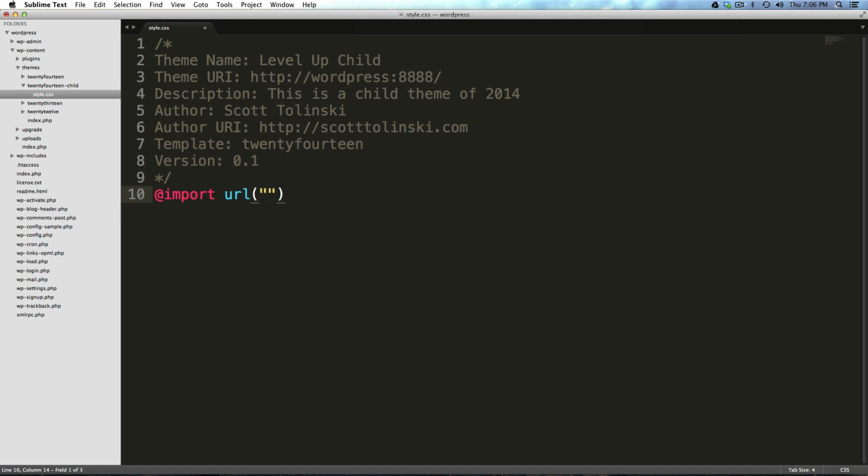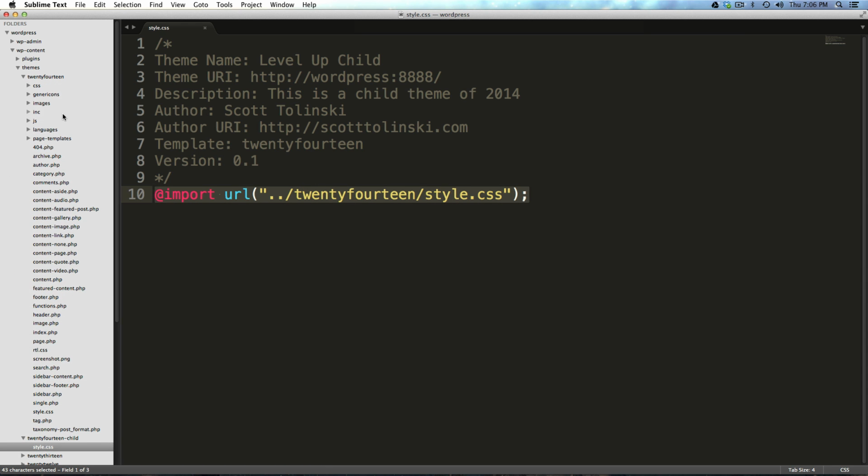And then in here, inside of quotes, we're gonna say ../ and then the parent theme. So our parent theme is 2014/, and then style.css. Now we need to finish that off with a semicolon there. And what this is doing is it's actually importing the style.css file from our 2014 theme. And then therefore any sort of modifications we make after it, let's say we want to say body background is equal to blue. If we want to say something like that, then we come to our site.